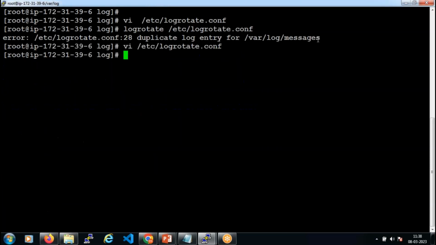right? Once you add the details in the logrotate configuration file, this is the command that you need to execute. logrotate, space, the file name, and hit enter. Then the logrotate command will go to this file, read the information, go to that log file, and follow all those log rotation policies to take a backup, nullify, create, compress, and delete the old files. Everything will be taken care of automatically once this command is executed.